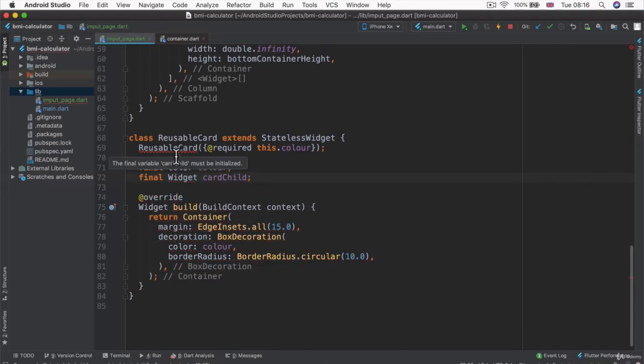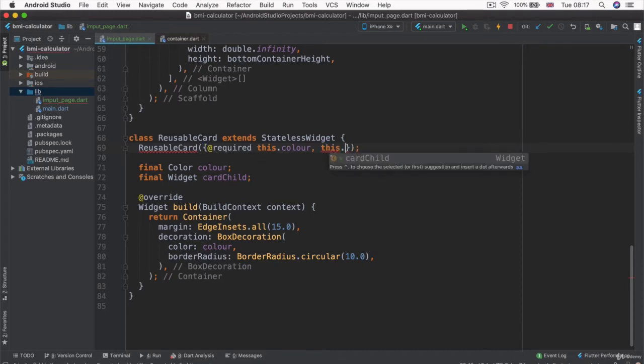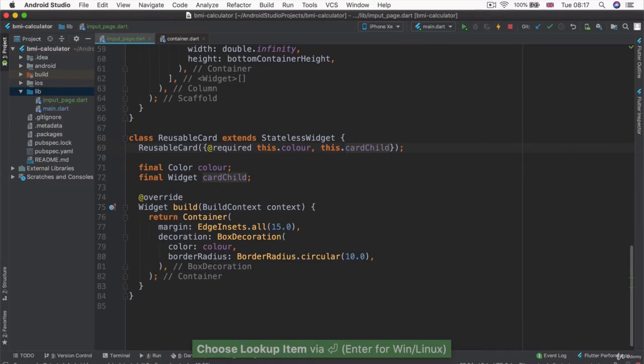Well, there's our new property, but we now have to initialize it because we're getting an error that tells us the final variable card child must be initialized. So we do that in here. Now, I don't think the child property should be required, so we don't need to add the required annotation. All we need to do is just write this.cardChild. So that means if we create a new reusable card, then we can, if we wish to, add a child to go inside our widget. But if we don't need to have any content, then we can simply just have it as is.